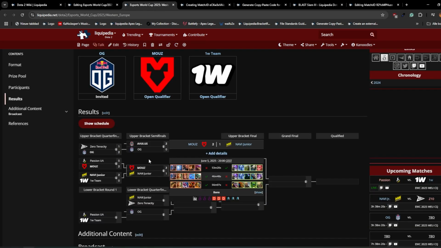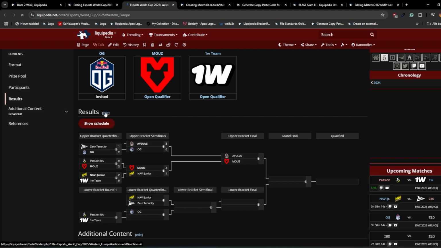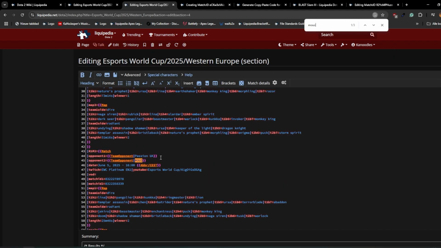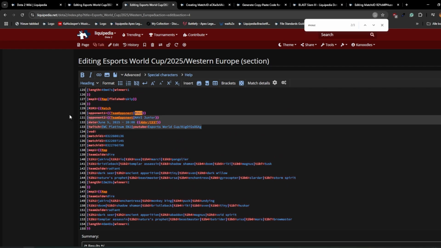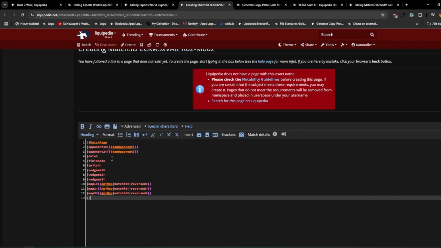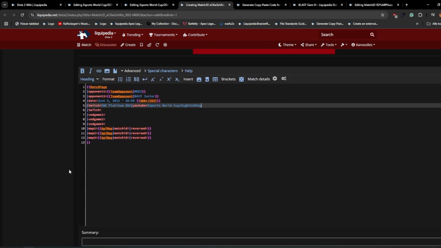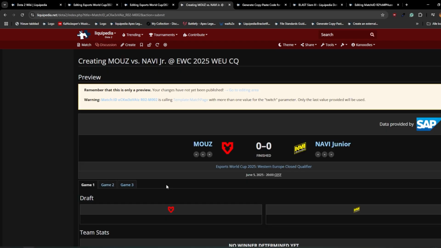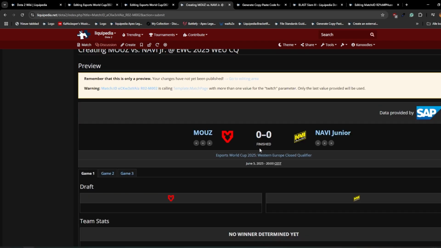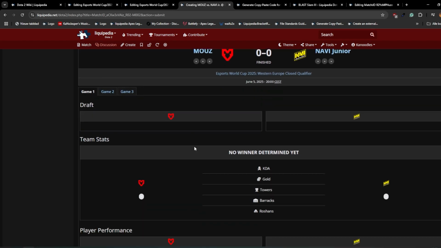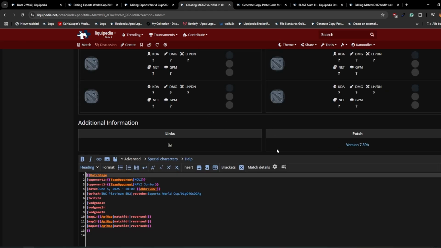Now, because this has already been filled in by other contributors, I can head into this match, go to Mouse versus Navi Junior, and copy paste this part of the code, because I know this will already be good. So boom, copy paste. If I press save now or show preview, I already have the basics, which is the layout, Mouse versus Navi on this match page. It's finished, part of this page. And the rest is empty because we've not added any match yet.